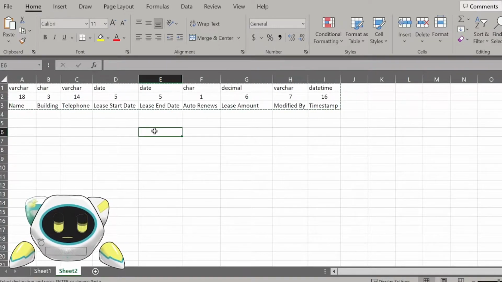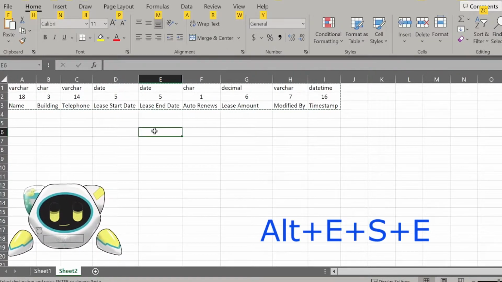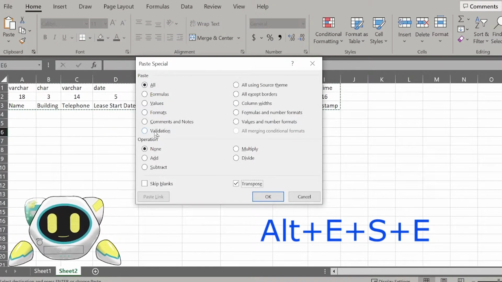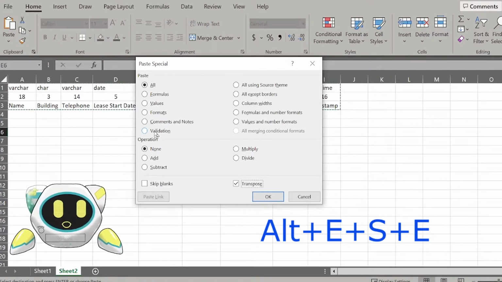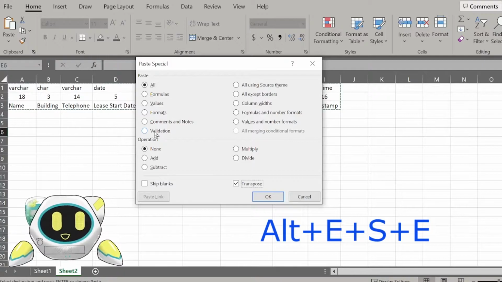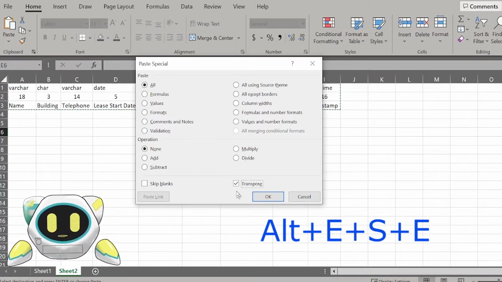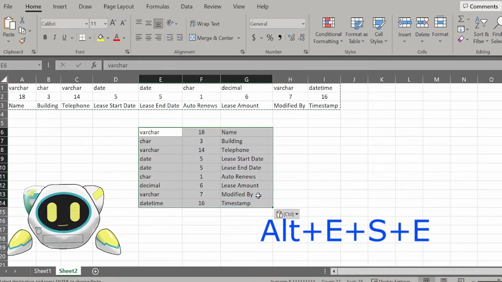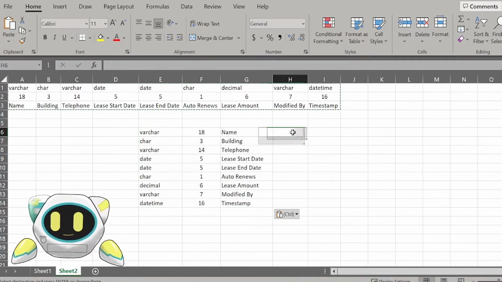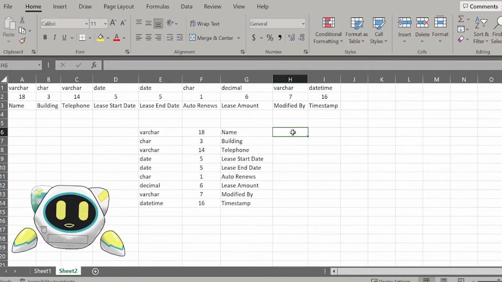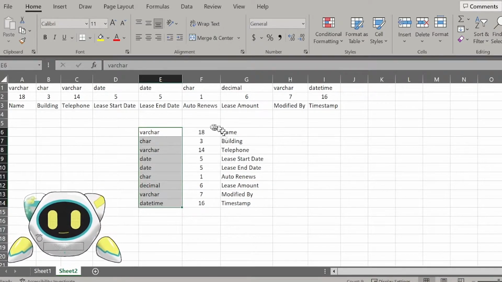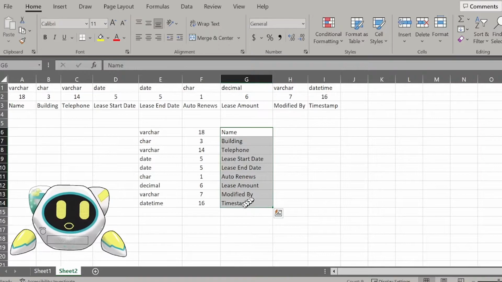And I'm going to do Alt, E S E. Again, I was holding down Alt the whole time, and then I just pressed E S E. And now you can see that the transpose option was already selected. I'll hit OK. You can see everything got pivoted over. So we have our data type, our sizes, and our column name.